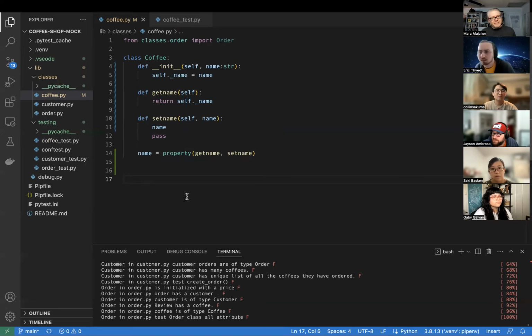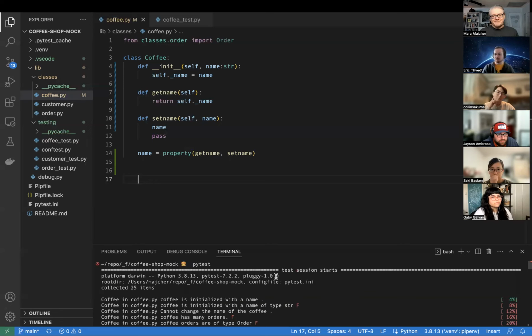One way I theorized I could use the has attribute function is actually include that in the set name, like: if not has attribute self dot name, then set self dot name equals name, else pass or throw an exception or something. But that caused a recursion error. Yeah, because it's going to want to set it and it's using that setter to set it again, so it's going to be an infinite little loop there.